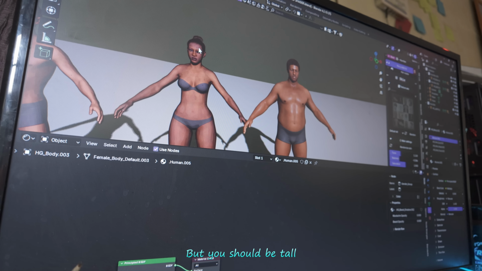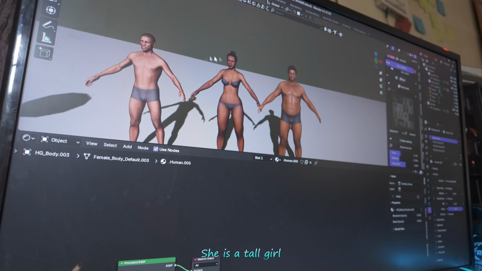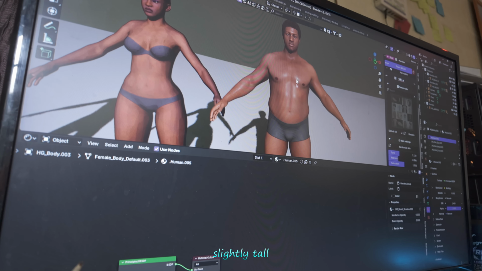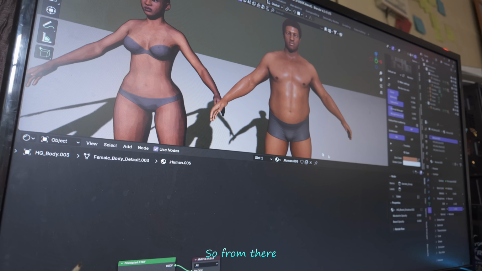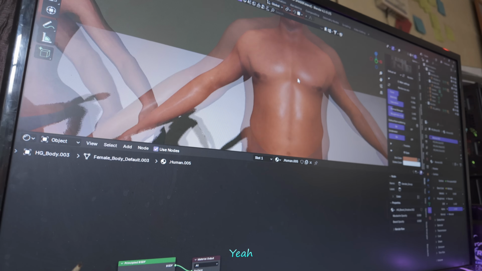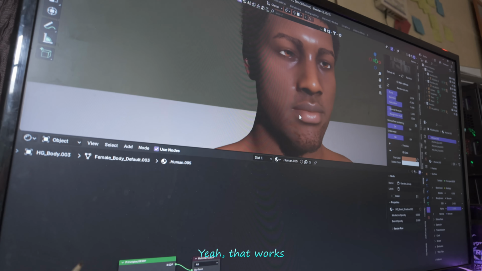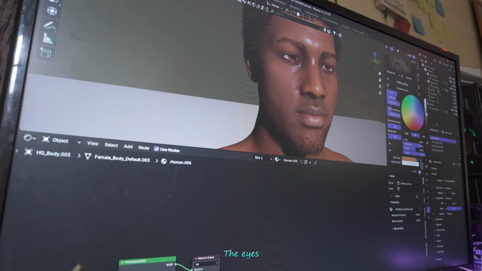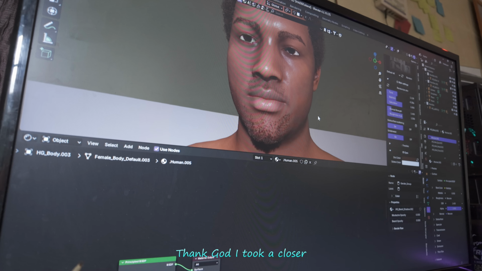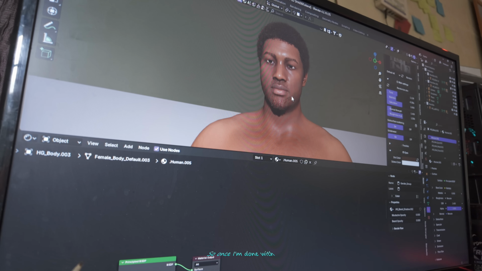Oh, but you should be taller than her, Kiasi. She's a tall girl, but you should be slightly taller. So from there, all subsurface. This is on. This should be on. Yeah, see, that works. Ooh, the eyes. I almost forgot that. Thank God I took a close look.